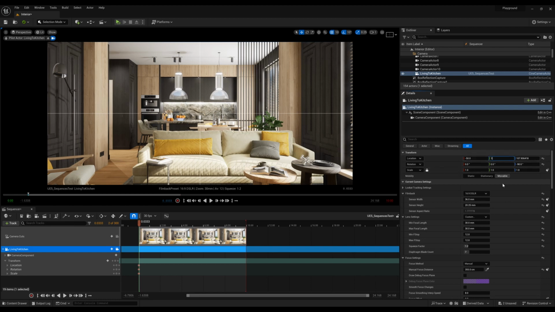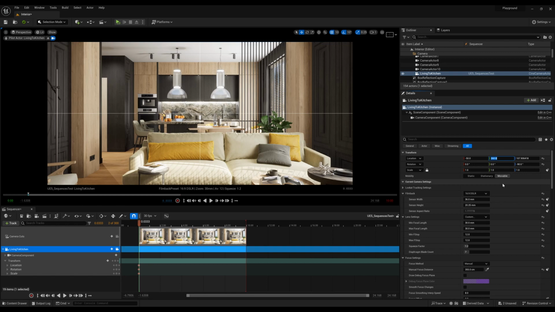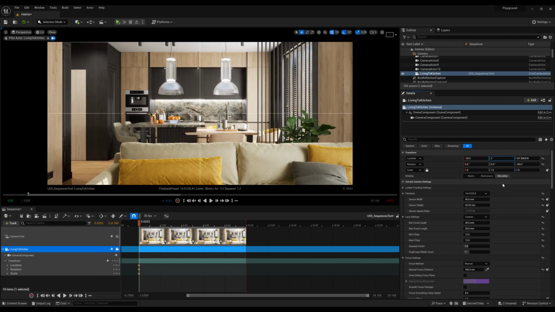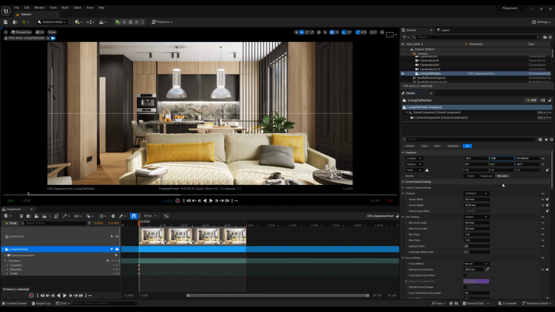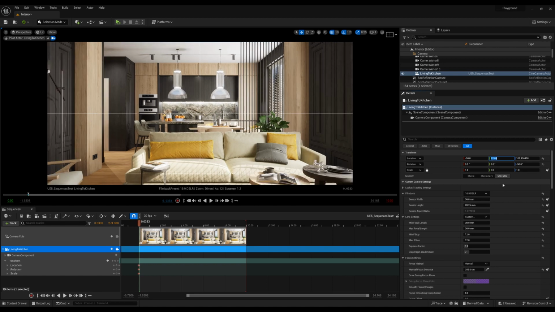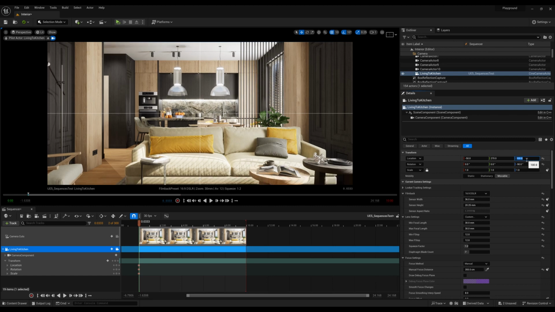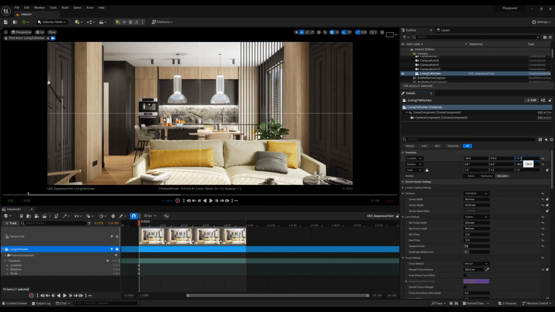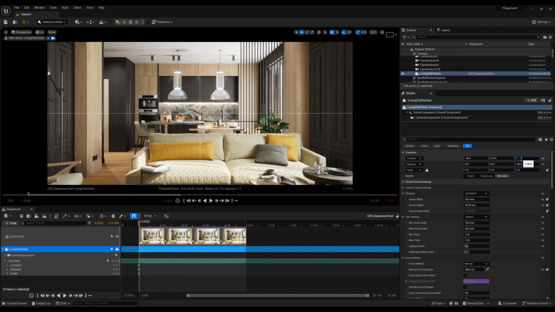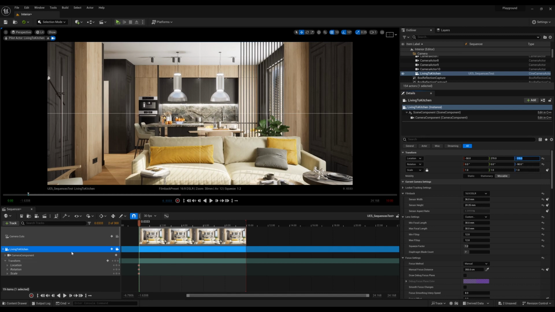Let's do 260, I think. Let's do 270. I like that position. And 100. Actually, let's have it in the middle of that back splash. 210. 115, like that. And again, always go back to keyframe, because if you move it, you're going to lose that keyframe position.